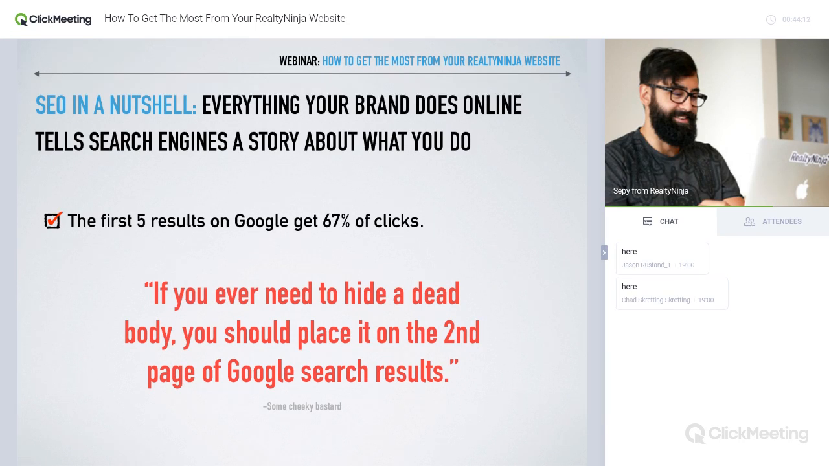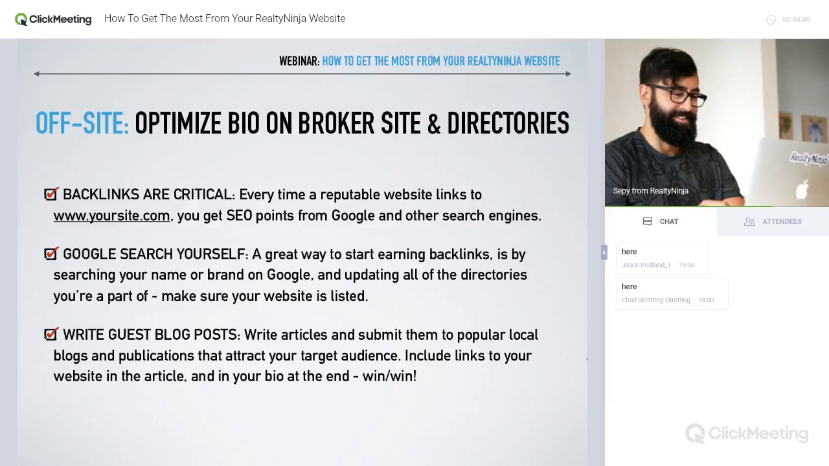You want to be not only on the first page of Google, you want to be in the first 5 results for any number of keywords that you're after. The first 5 results get 67% of clicks. Dead bodies are hidden on the second page because no one ever really goes there. Everything you need is usually found on the first page of Google. So keep that in mind. Tell a consistent story anywhere you are online, regardless of if it's your website, your social media, or even your broker site or whatever. With that said, let's talk about the broker site. Let's talk about these directories for a second.